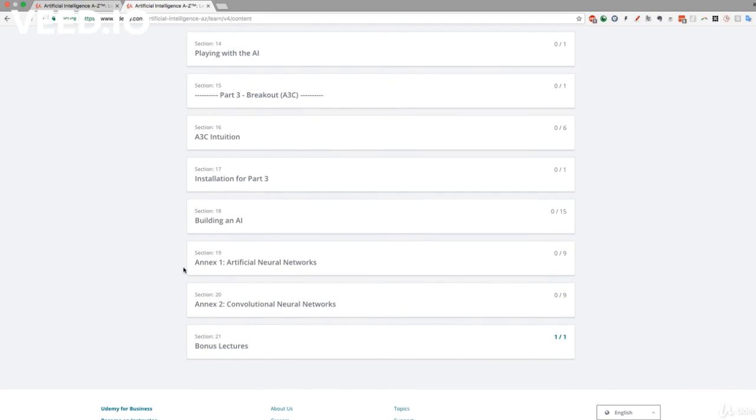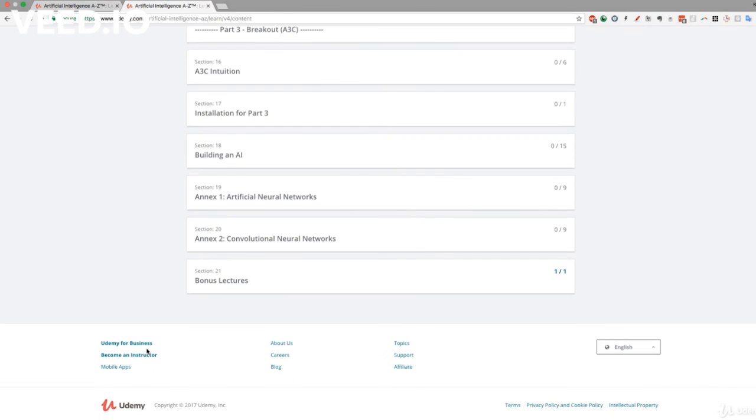And finally, at the end, we've got the annexes. So if you need to get up to speed with deep learning, we've included a whole section on artificial neural networks and convolutional neural networks, and we will prompt you on when to refer to these sections in order to make sure that we're all on the same page when we're going through this course. And finally, there's a bonus section at the end. That's in case you want to continue your learning after you complete this course.